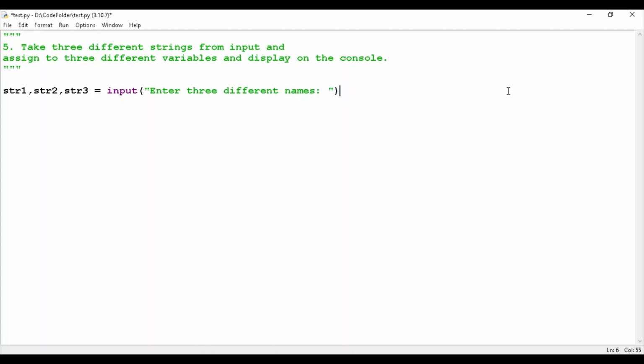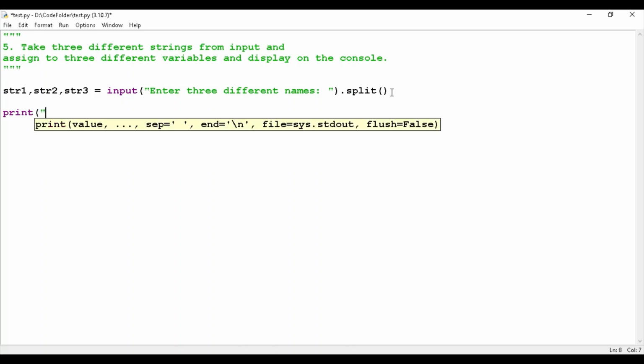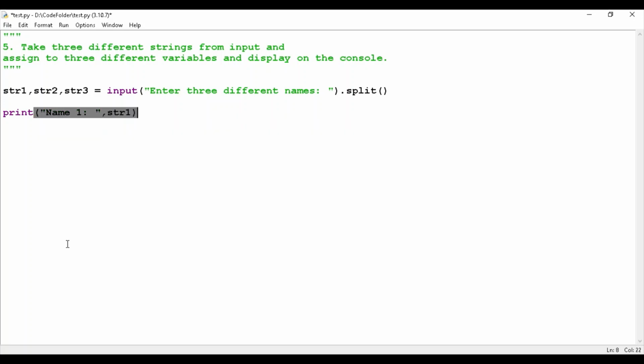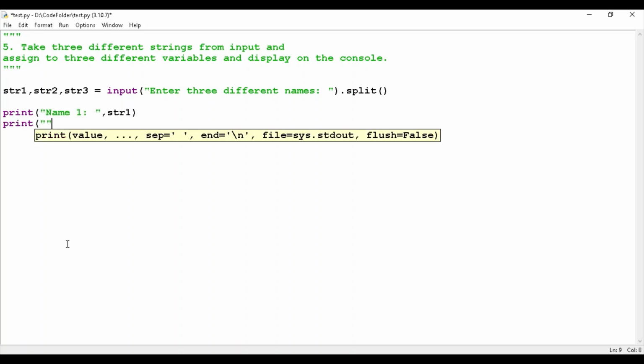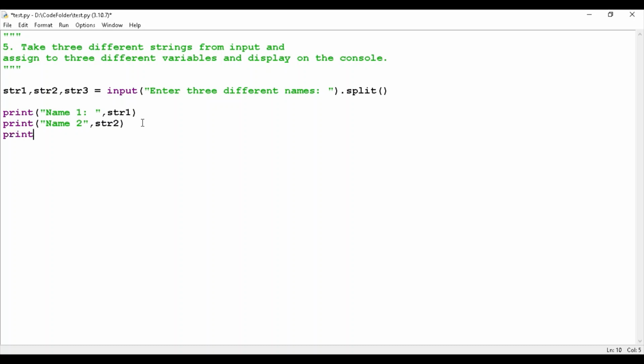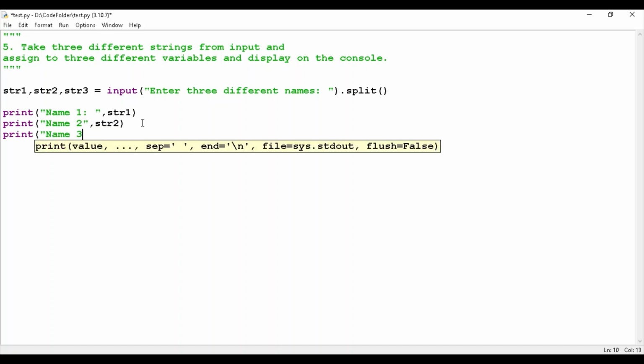When the user is entering 3 different names with space separated, you have to give split here. With this, whatever 3 different names the user enters will get split based on the space, right? Now next you are going to print the different variables and display them on the console. So we will take name 1, str1, then print name 2, str2, then print name 3, str3.